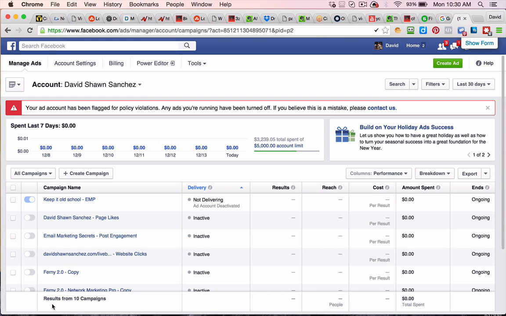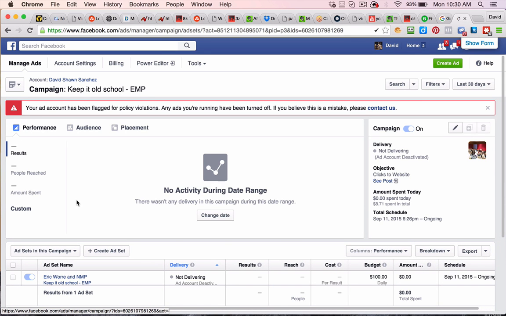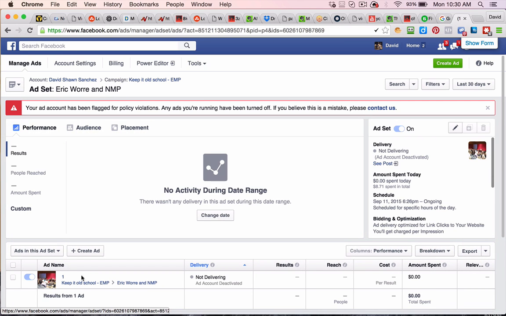Now, with that being said, I want you to come into your ads manager. You'll notice that my account has been flagged, so don't worry about this right now. What you would do is find the campaign that you created and select it. Once you select the campaign, it's going to take you to the ad set. So this is the ad set, and what we want to do is get to the ad. So we're going to click underneath the ad set name on this hyperlink. This should be the title, whatever you titled your campaign. Go ahead, select that.